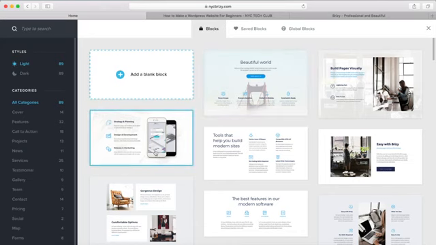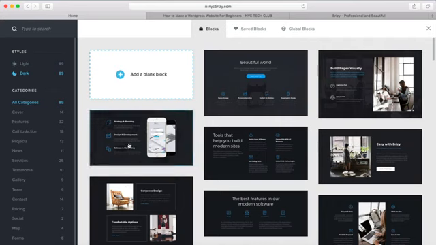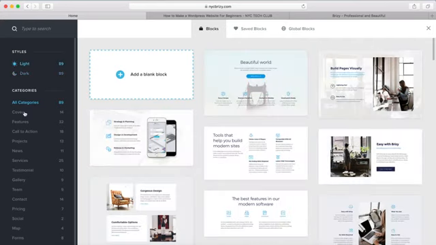And pretty much that's what we're going to do, but we are going to show you how to add elements and also customize some of these blocks. And over here, you can choose to have light blocks or dark blocks. You can add different stuff to your website. It doesn't really matter. It's just personal preference. And then over here is a filter to show you different blocks.